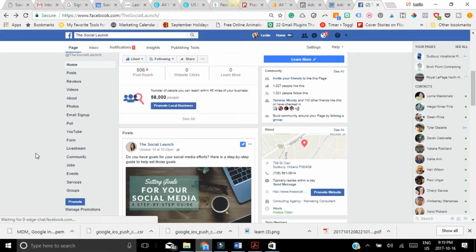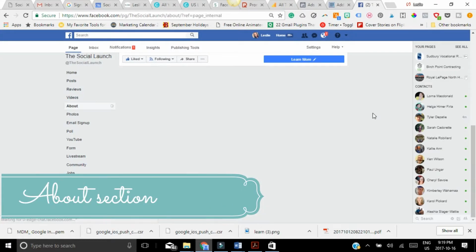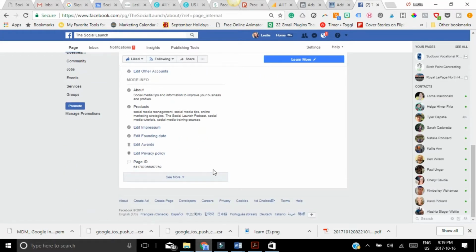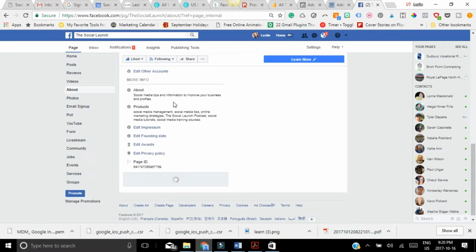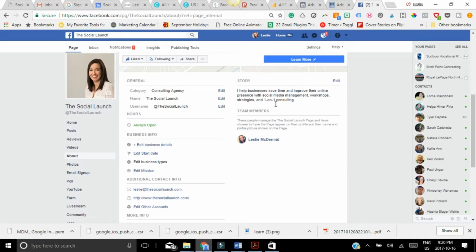Now, the next thing we're going to take a look at is the About section. This should not take you very long to optimize, because there's not a lot of details here, but I want you to make sure that the About section is still relevant, that your products are still relevant, and you can add team members here.